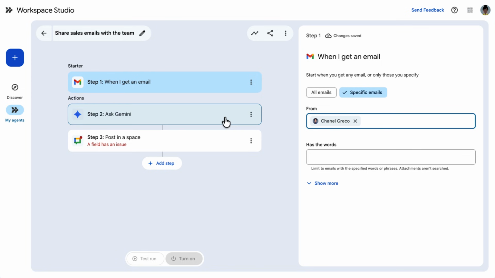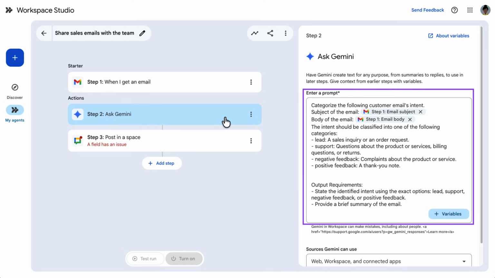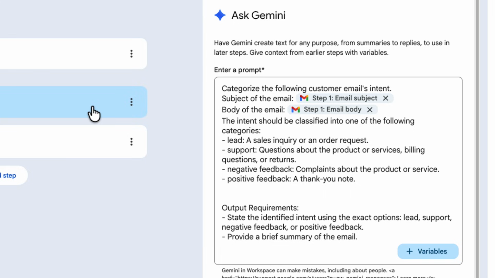Next, you can customize the steps. As you can see, the step Ask Gemini already contains a predefined prompt that makes use of variables. Variables are placeholders for information from starters and steps that can be used to pass information to later steps. For this template, the variables are the email message subject and body, which were created by the starter.